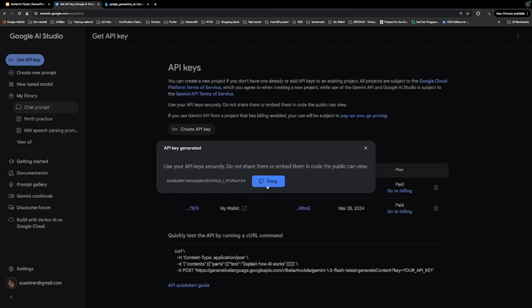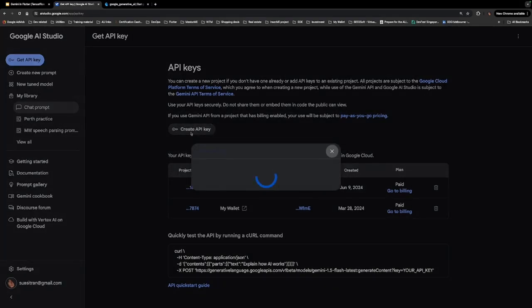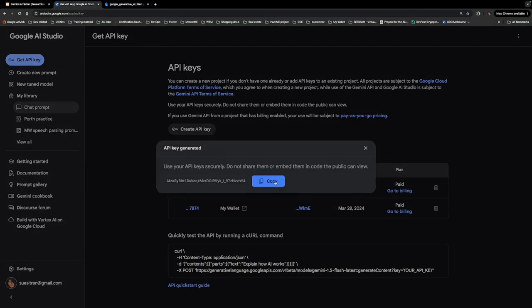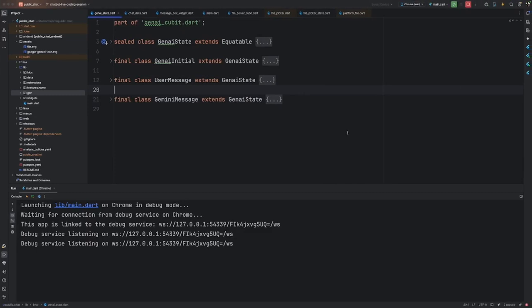Once you create the new API key, you can either use your old API key or you can create a new API key from here. And after that, just click copy. And now we are ready to go into the code.